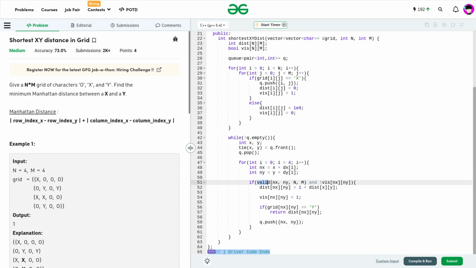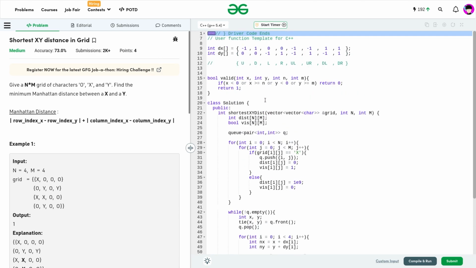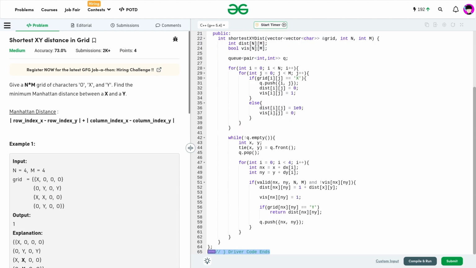Now I check if this position is valid. Valid means I check if it lies inside my grid or not. So if the x index is less than 0, or greater than or equal to n, or the y index is less than 0, or greater than or equal to m, then it means it lies outside the grid, and I return 0, otherwise I return 1. This way the code is very clean, and I don't have to write the different conditions here. That is why I do this kind of thing.